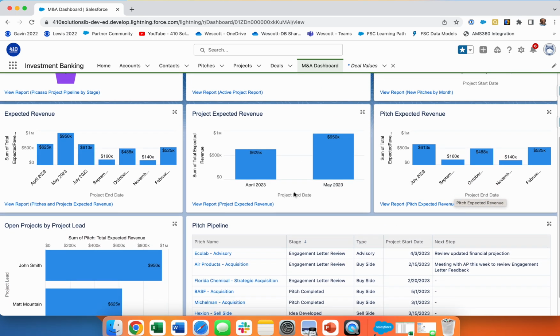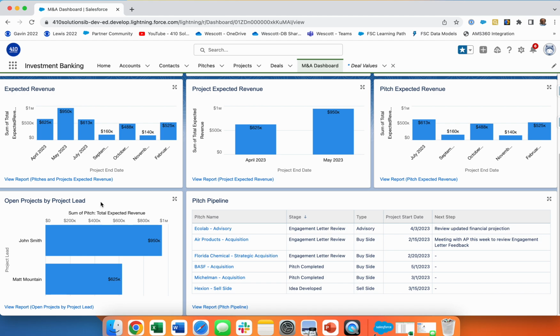What we also have is a report by project lead. So who's leading, how much, or the number of different projects. We've got our pitch pipeline. So as you have your Monday morning meetings and want to go through each pitch and next steps, we can enhance this report to put whatever information is needed on there.